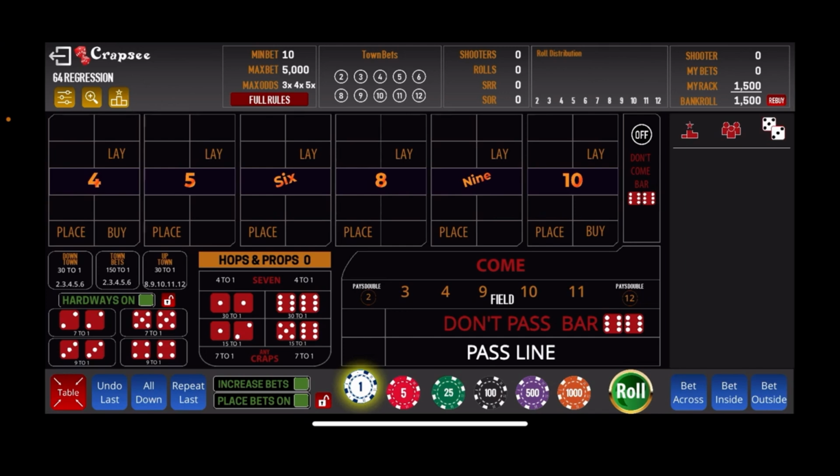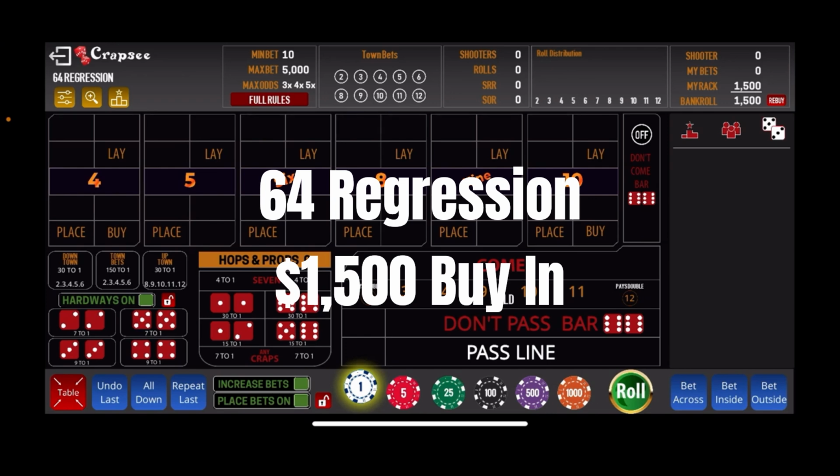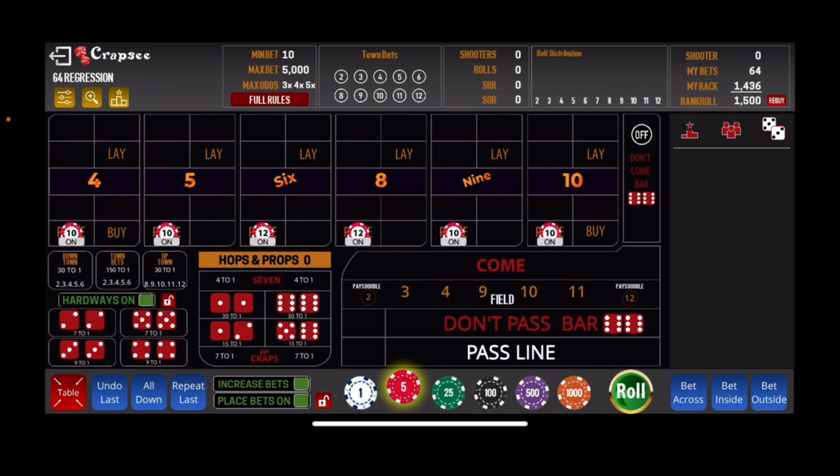All right, everybody, down here on the crapsy virtual craps table, getting ready to roll out our 64 regression strategy. Now, this requires a $1,500 buy-in, which you can see at the top right-hand corner of the screen, and this is a $10 minimum bet table. The way this system works, we start off with a $64 bet, 64 across. After 2 hits, we're going to take down the 4, the 5, the 9, and the 10, and that's of course going to just leave the 6 and the 8.